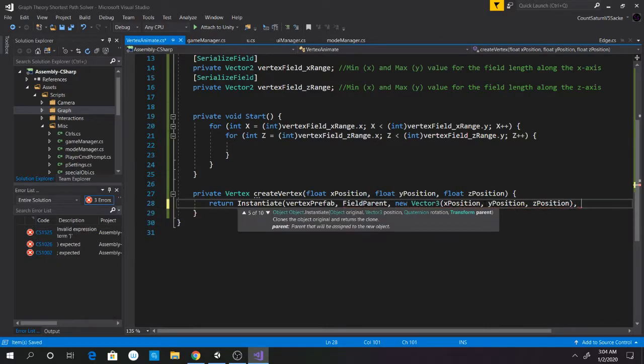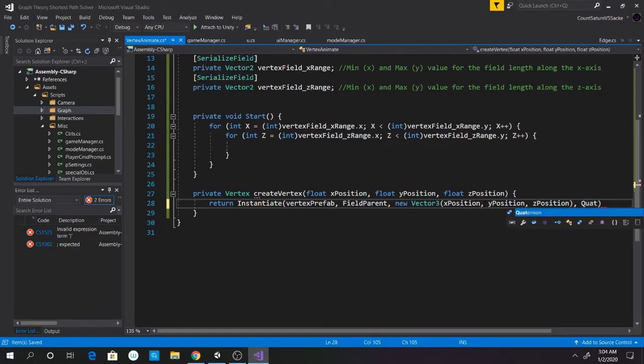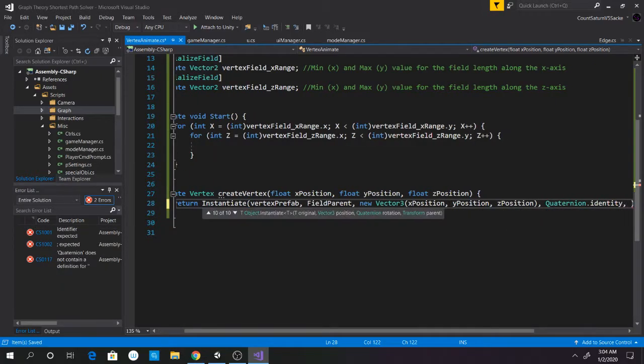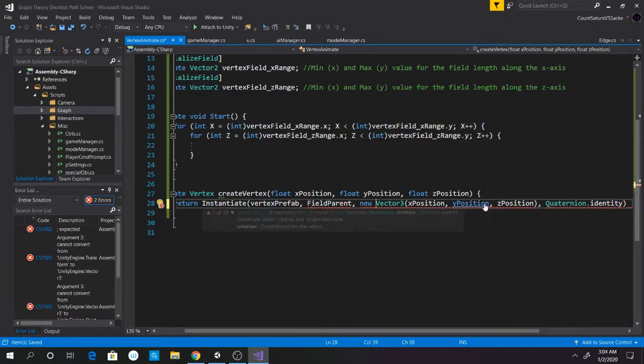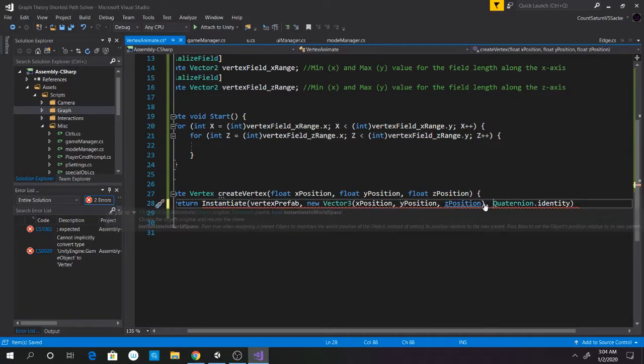And with that, we also want to do a Quaternion identity. We don't need any rotation. Let me actually hold on a second. This doesn't look right. We should do it like this, and we can put the parent last.